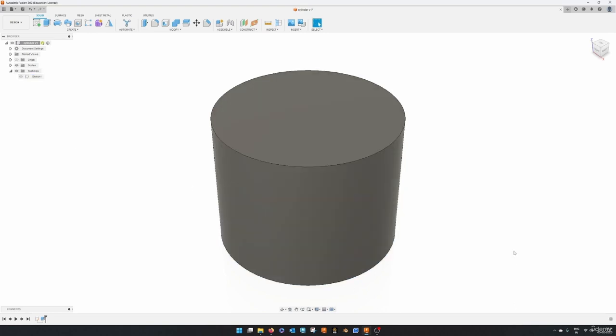Okay, so this is basically the design workspace of Fusion 360. And in the next one, we'll get to know about the create drop down of the Autodesk Fusion 360 software.